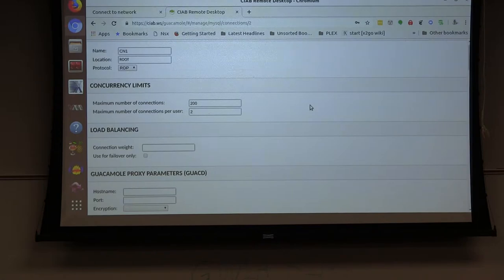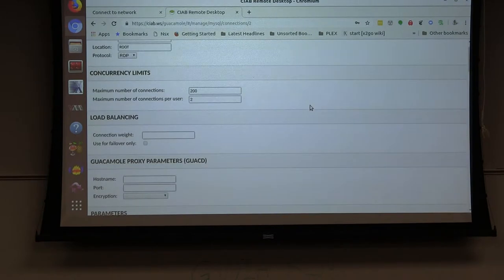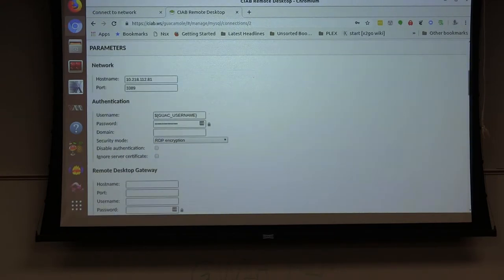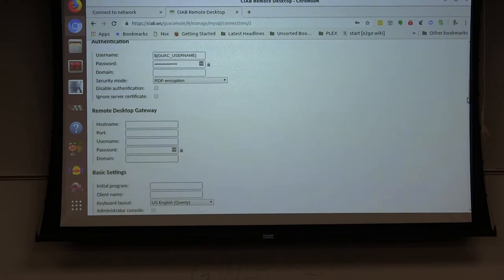Said that there could be a maximum of 200 connections, and each user could have two concurrent ones, the IP address of the container, the port 3389 for RDP, and again, this is an Ubuntu machine that we're logging into.